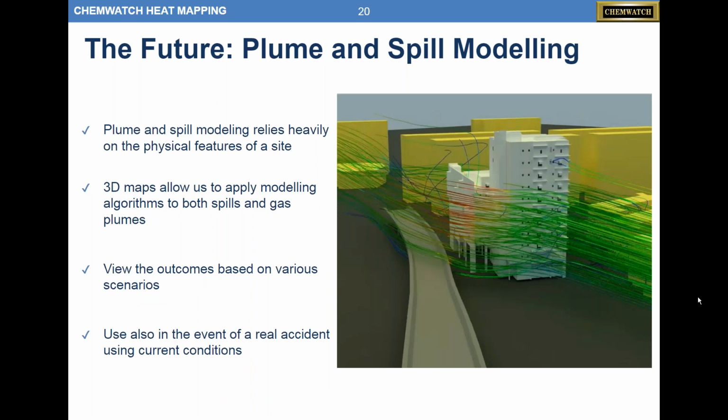This is what I'm really excited about, is that we've started modeling plume and spills using the physical features of a site. So the 3D mapping allows us to apply modeling algorithms to both spills and gas plumes, so their users can view the outcomes based on users' different scenarios. This can also be used in the event of a real accident using current conditions. So it has some tremendous capability.